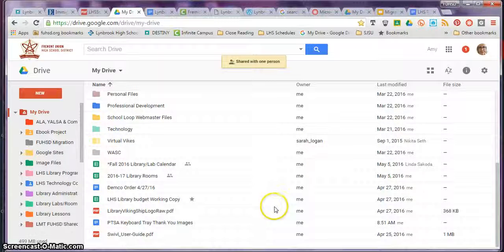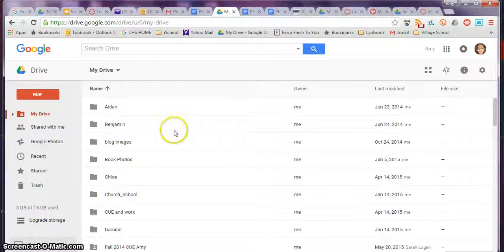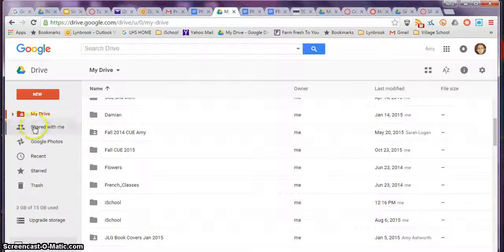And now when you open up your personal drive, when you're at home and you can save it to your personal computer, then you can go here, you can click your personal drive. And notice I'm scrolling down, I'm looking here, and I don't see anything. I don't see FUHSD, and that's because I'm in my drive. Remember that this is still shared with me, which means that you're not done with the process.